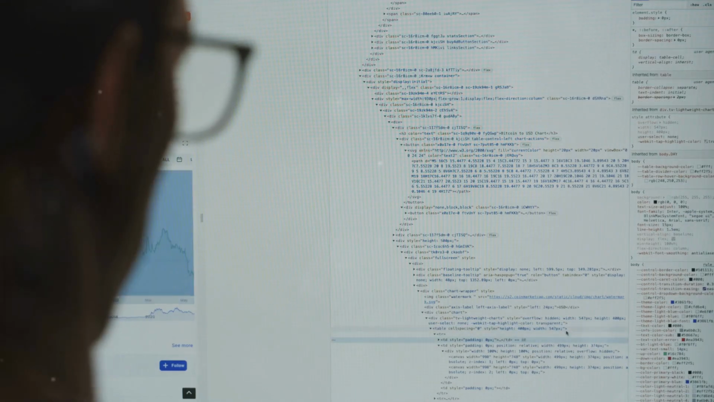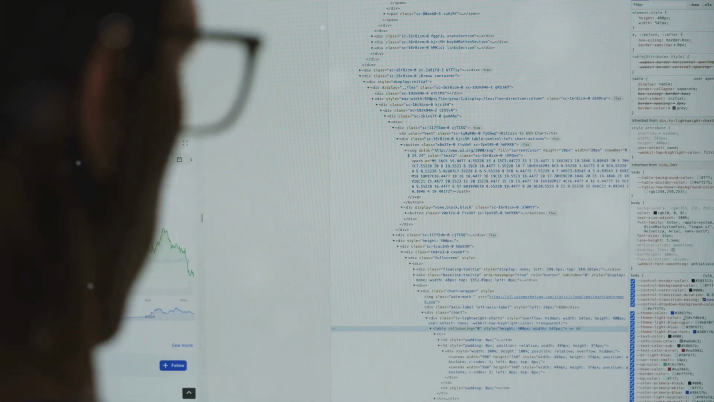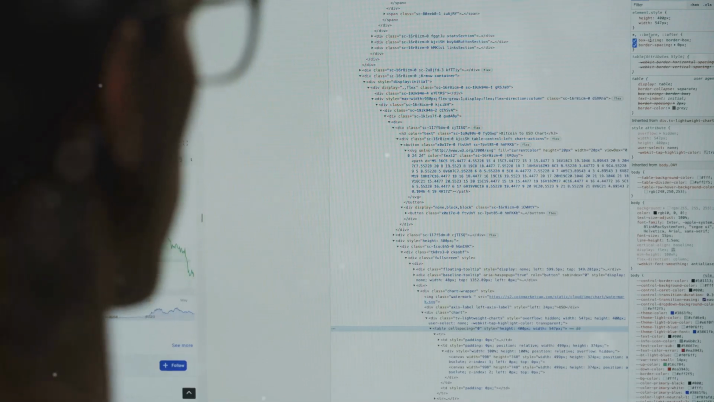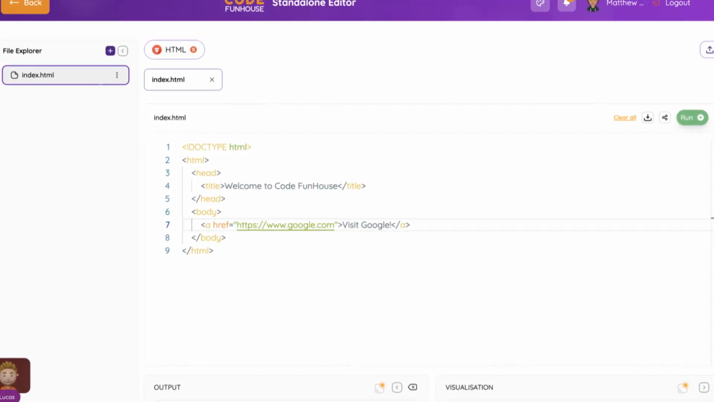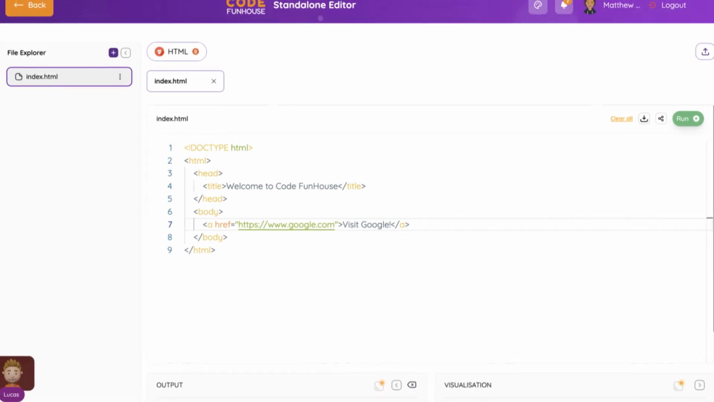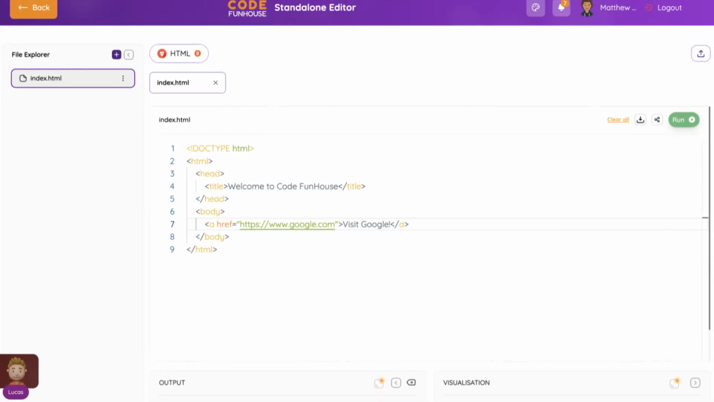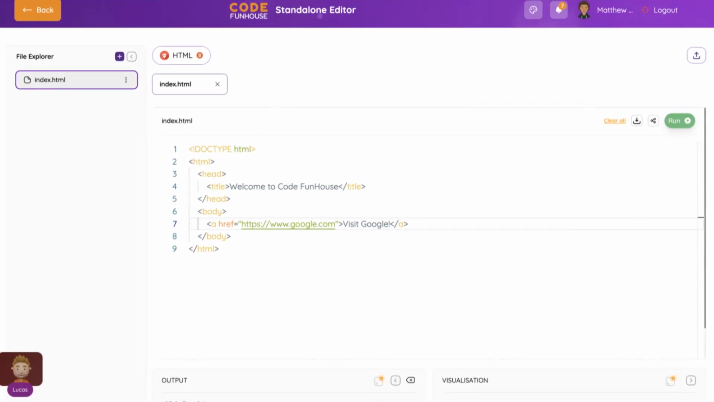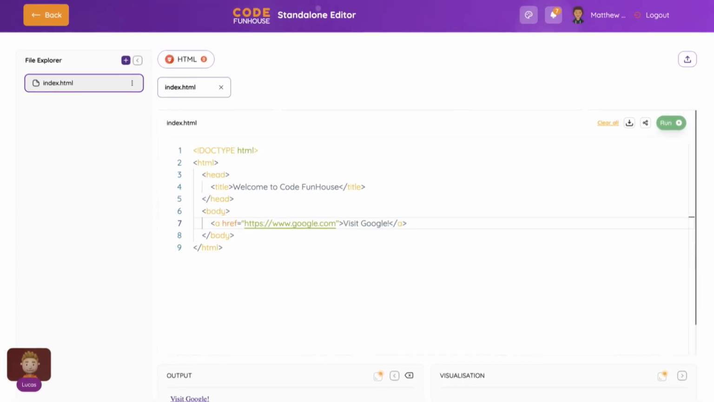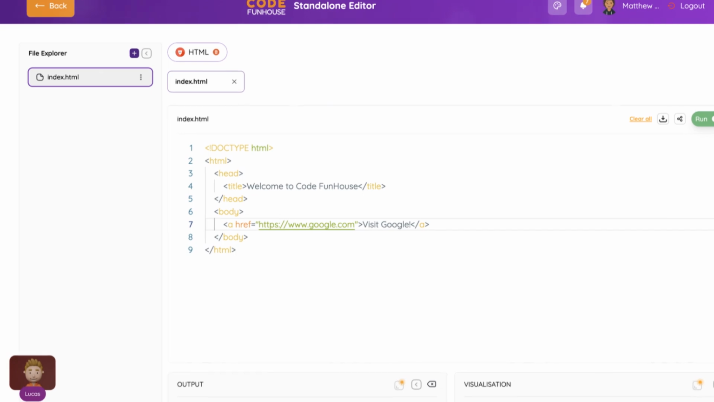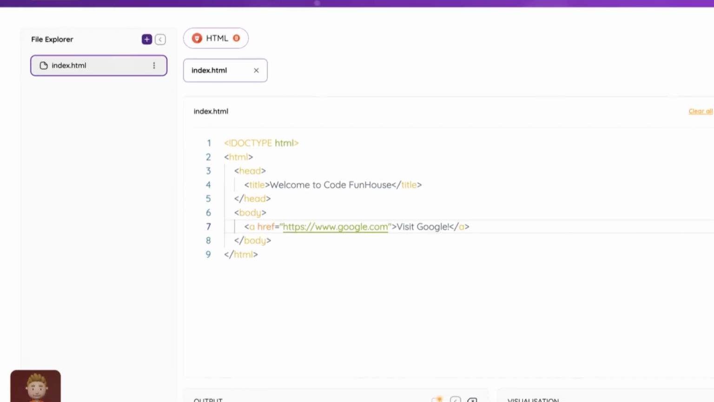Head over to the Code Funhouse code editor, type the basic HTML structure, and type the example code: open angle bracket a href equals https://www.google.com, close angle bracket, Visit Google, open angle bracket slash a close angle bracket.